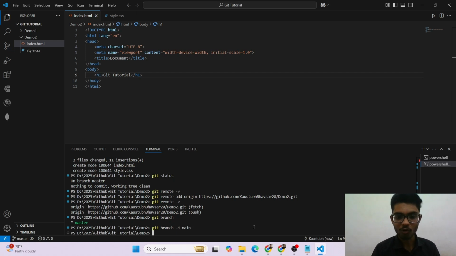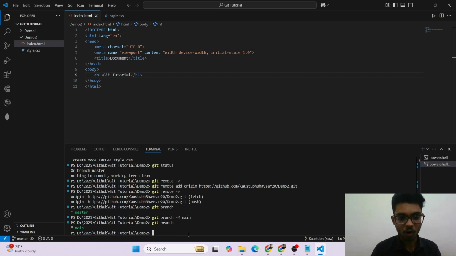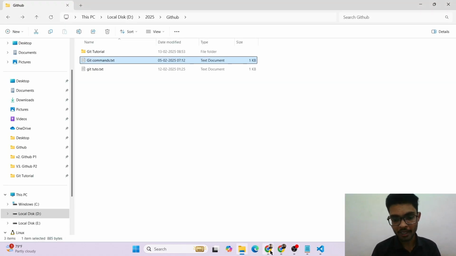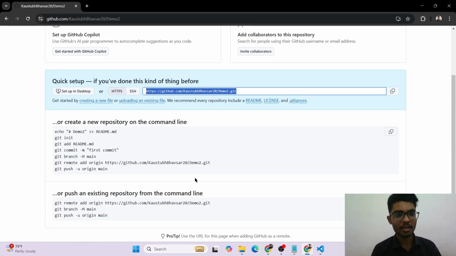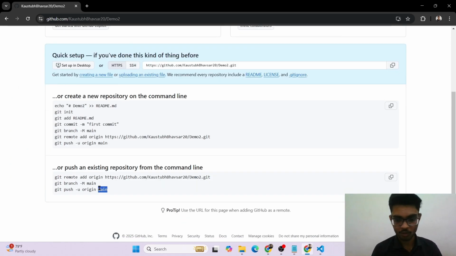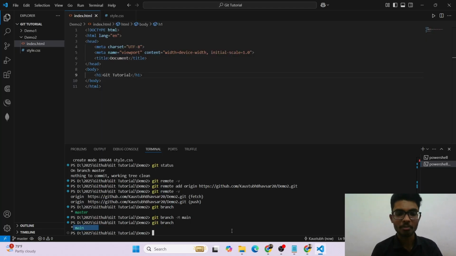I entered that. Now again, if I check git branch, earlier it was telling me I have master only. Now on git branch I can see main. Why is it main? Because I renamed my master to main. So now the relieving thing is that on my remote I have my branch as main, and on my local also I have my branch as main.